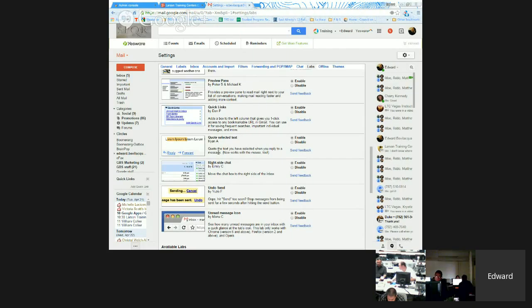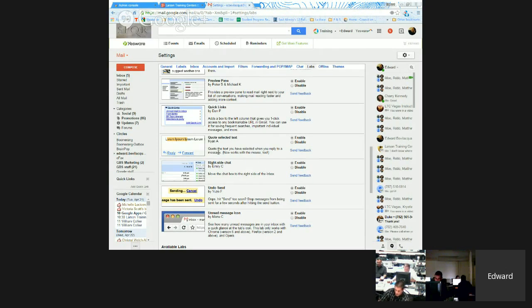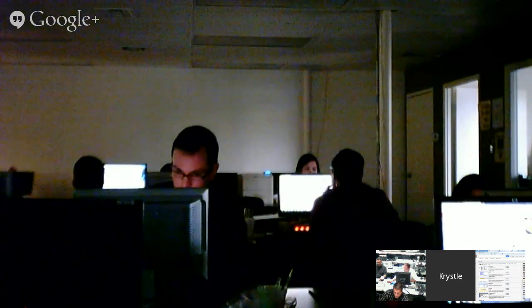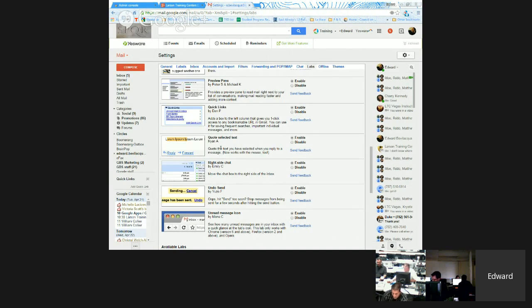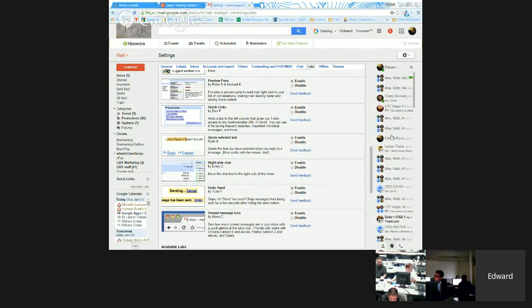Okay, what's next? Right side chat. Move the chat box to the right side of the inbox, so it just makes it easier to navigate. So you want to enable it. If you look at my screen again, over on the right, those are all the chat people, all the people I can chat with.